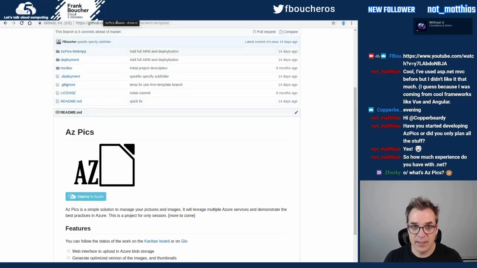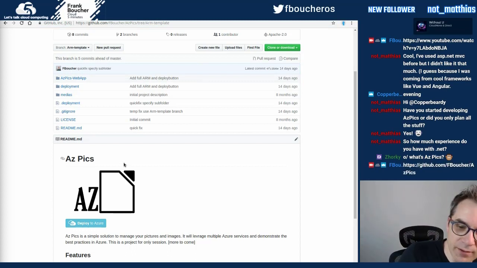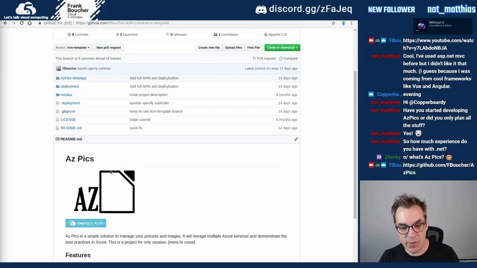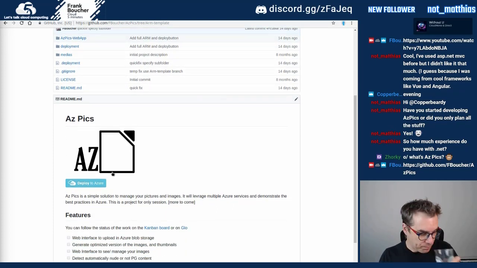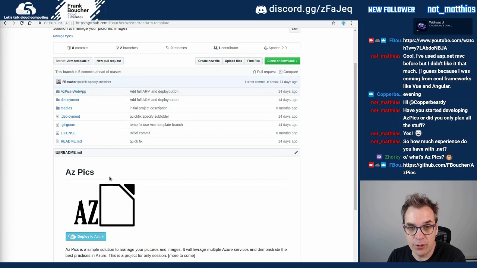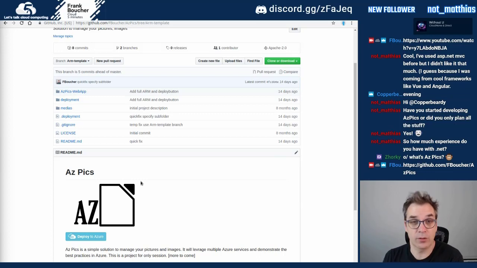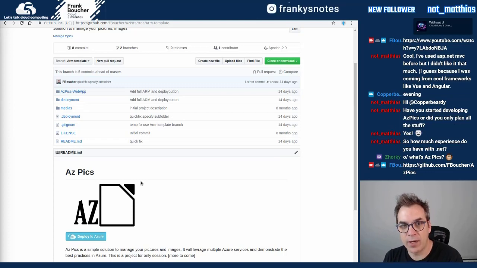Let me paste the project in the chat again. So feel free to participate. I will be happy to have PRs and stuff. If you're good with UI, I'm not really good, so you can help me there. If you want to add some feature, I think this solution is just an exercise. It could be useful, but it's also an exercise to learn stuff and add features. We'll play with Cognitive Services, computer vision, to recognize what's in the picture, so some kind of AI.